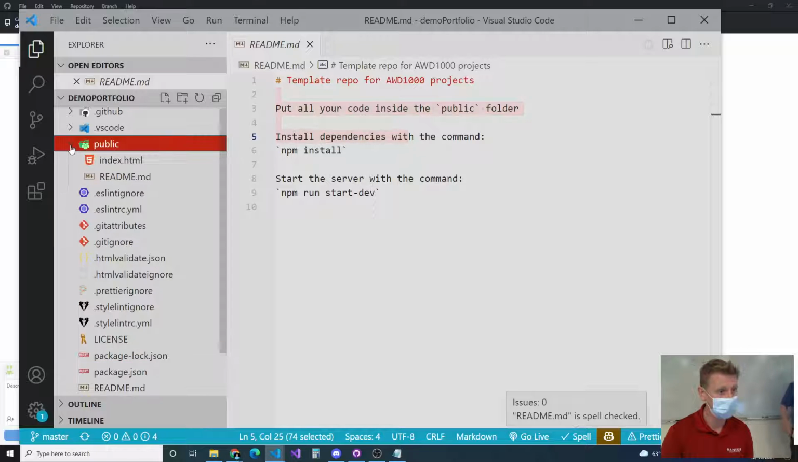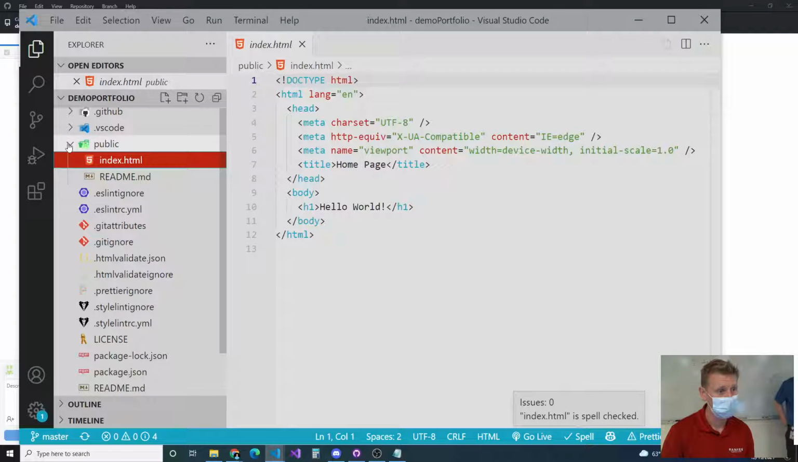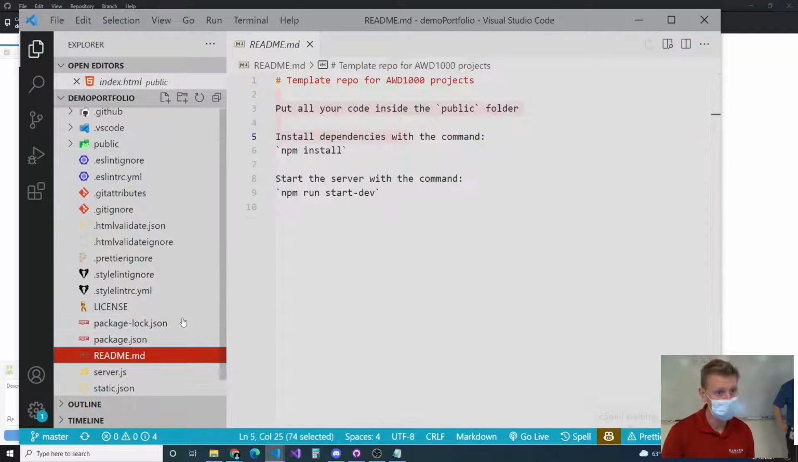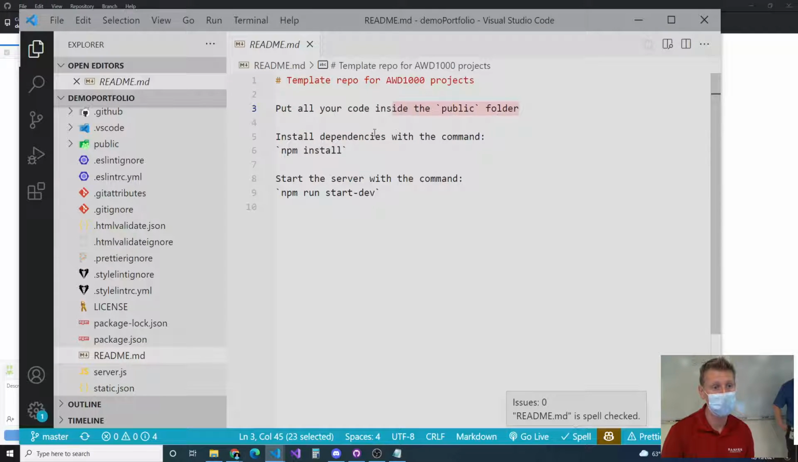So glancing in the public folder, you can see there's already an index. We'll probably be overriding that. Okay, so let's go back to the README. Put all of your code inside the public folder, and then there's a couple of terminal commands we need to run to get this up and running.